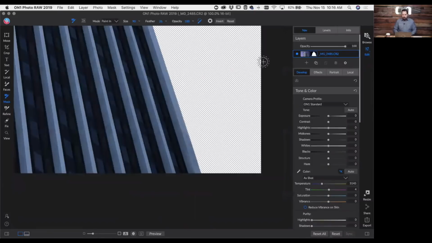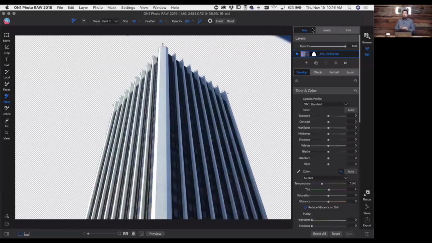All right, let's go back to our fit view here real quick so we can see the whole photo. So now we've isolated that building on a transparent background. This is a raw photo. We're still dealing with the actual CR2 Canon RAW file. Now I want to add another layer to it.